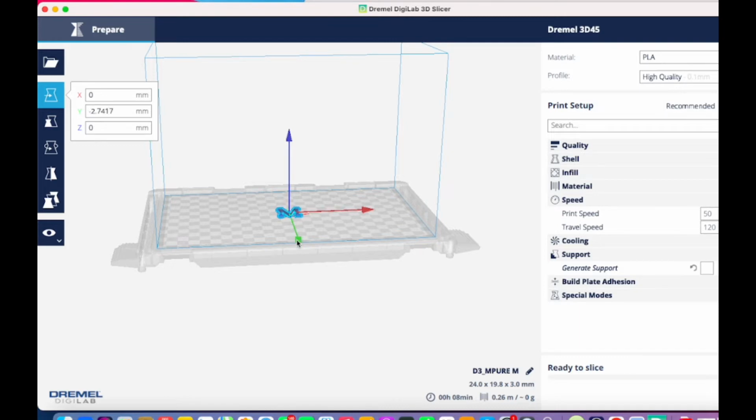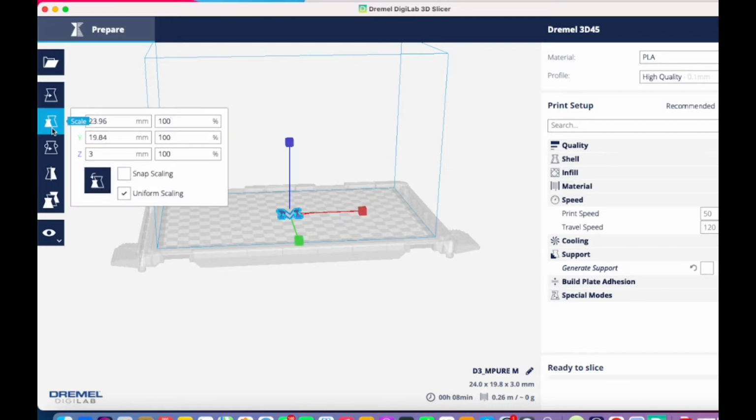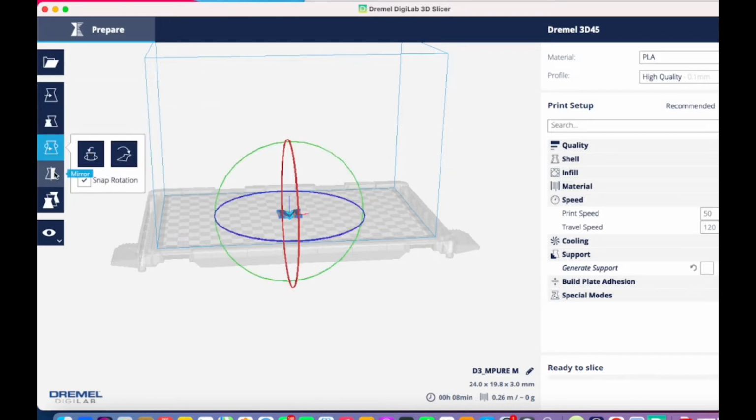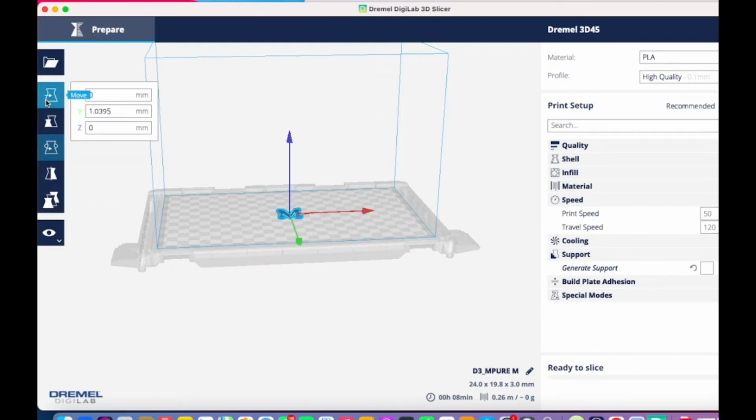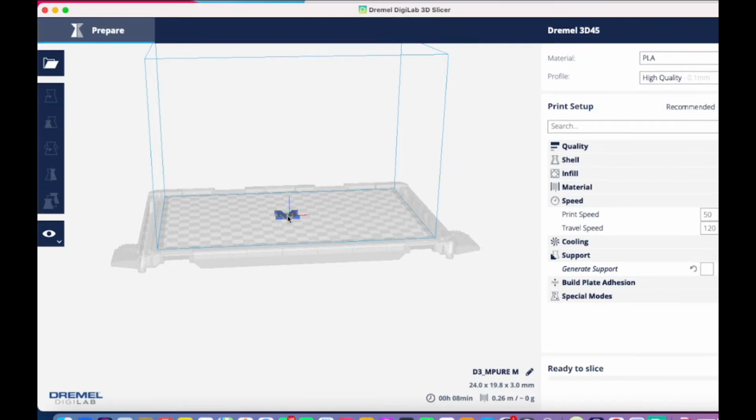Now you can move the model anywhere you want onto the 3D printer. You can scale it, rotate it, mirror it, and other different settings. But for this, we're going to move it into the middle because this is the easiest place to print.